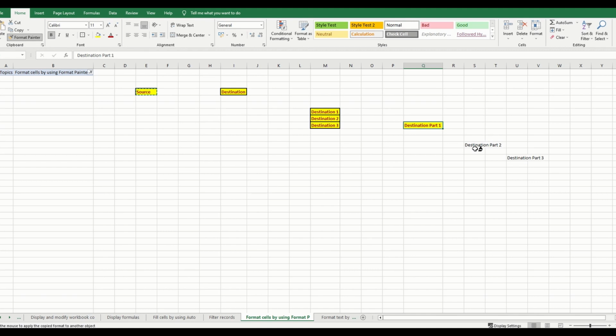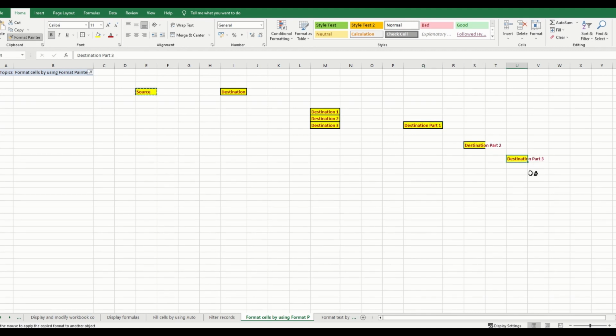You can do this as many times as you want. After you have copied over the formatting to all of the destination cells, press the Escape key on your keyboard to deactivate the Format Painter.